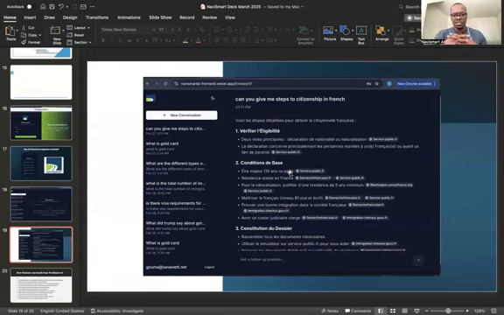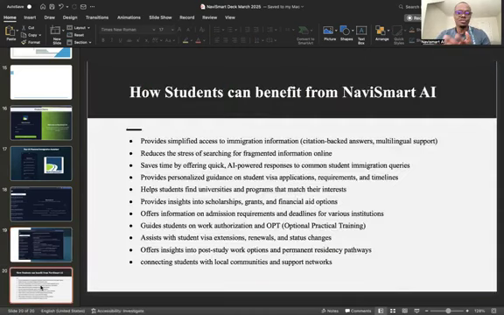Like if you see what's there on the screen, it's a response given in French. So it allows you to ask questions in a language that you're more comfortable with, which in this case could be French, and all the responses are cited, so you can verify the source of that information. So today, I want to talk about a very important part of this NaviSmart AI.